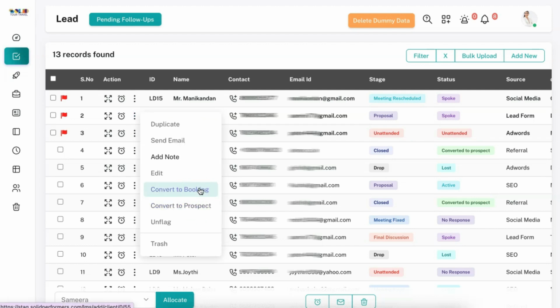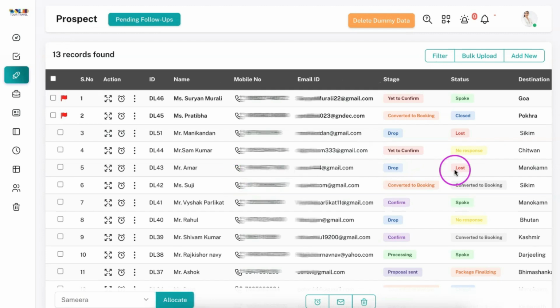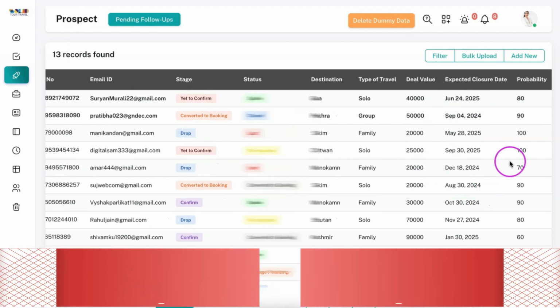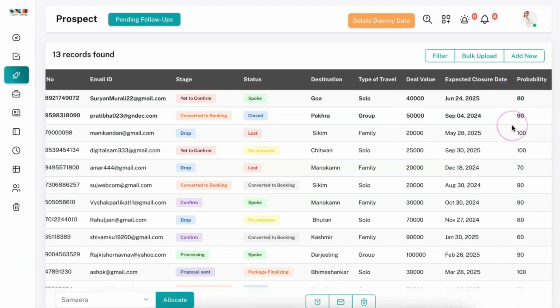Now when you convert a lead into a prospect or booking, all the data in the prospect or booking module will get transferred to the next module, and there is no need for you to add the data again manually. And in the prospect, you will have an option to manage based on deal value, expected closure date, and what is the probability of closure. Now based on this data, your dashboard pipeline gets generated.